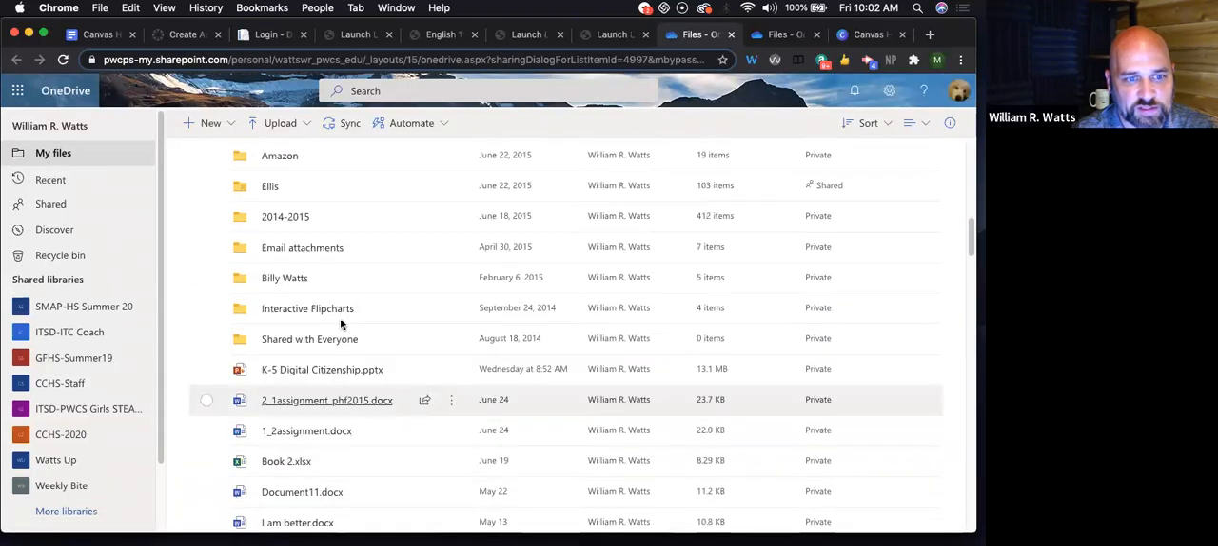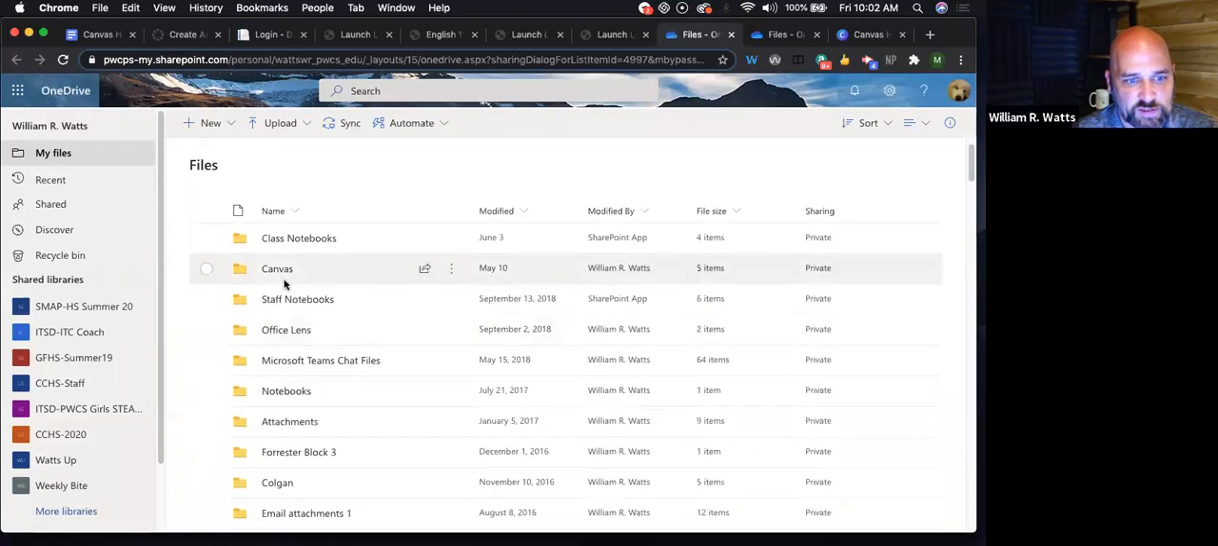Still don't know why it's popping out into that little window right there. That's okay. There you go, Canvas.